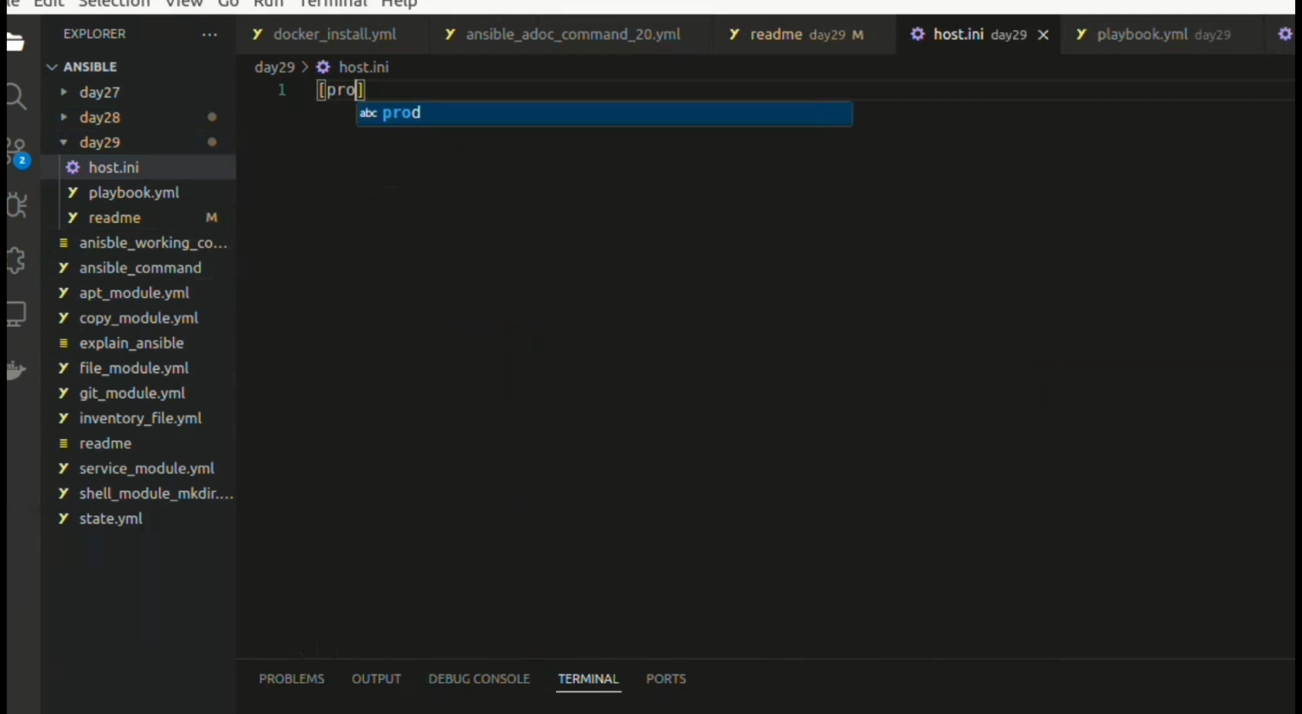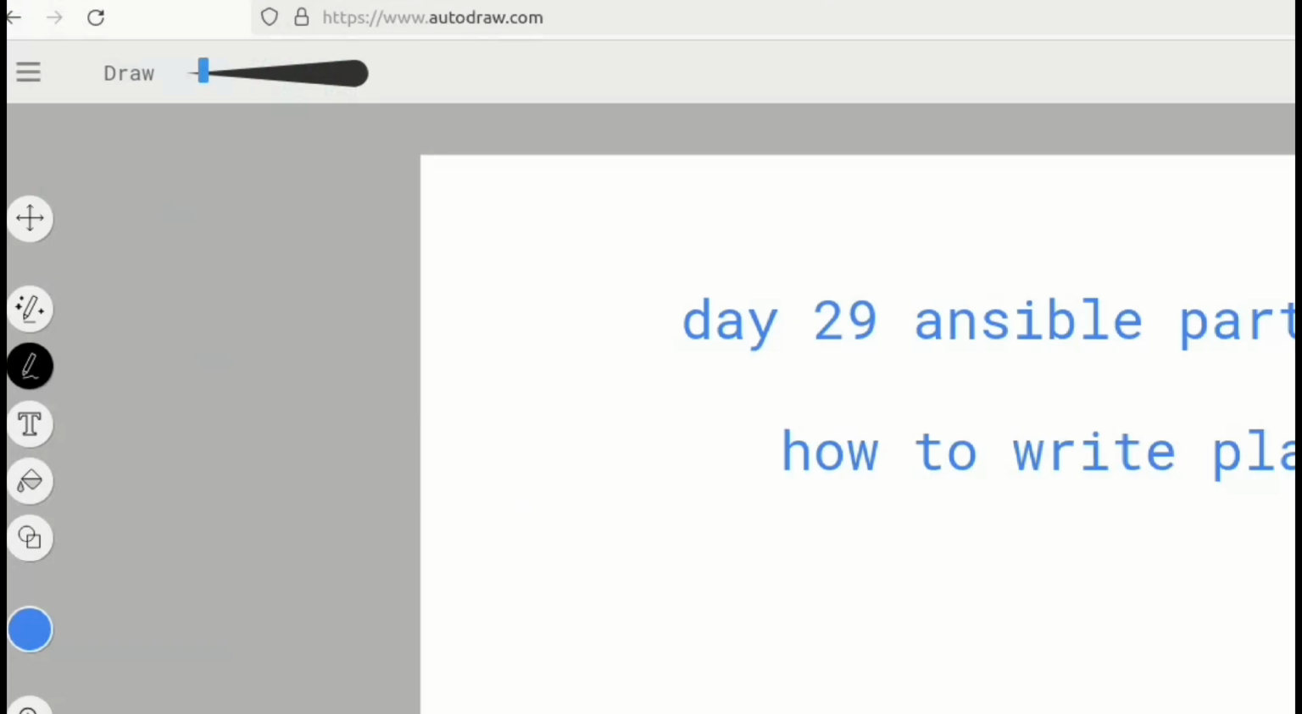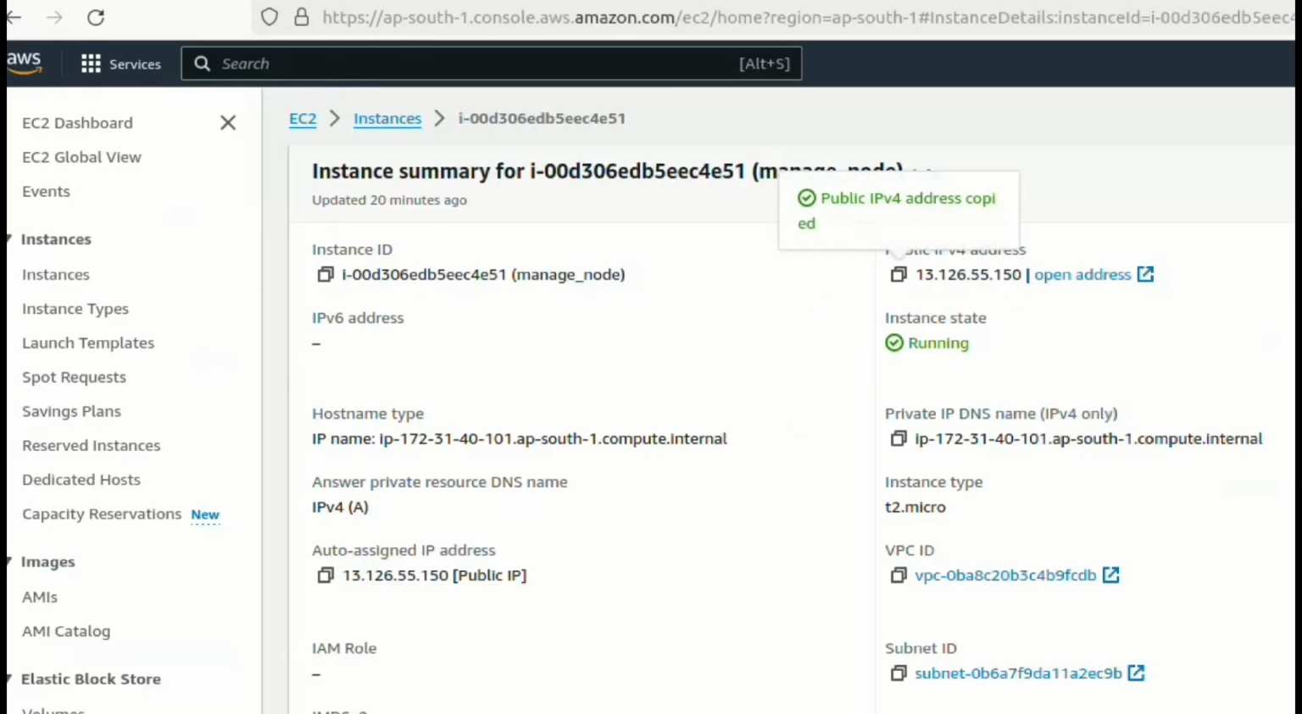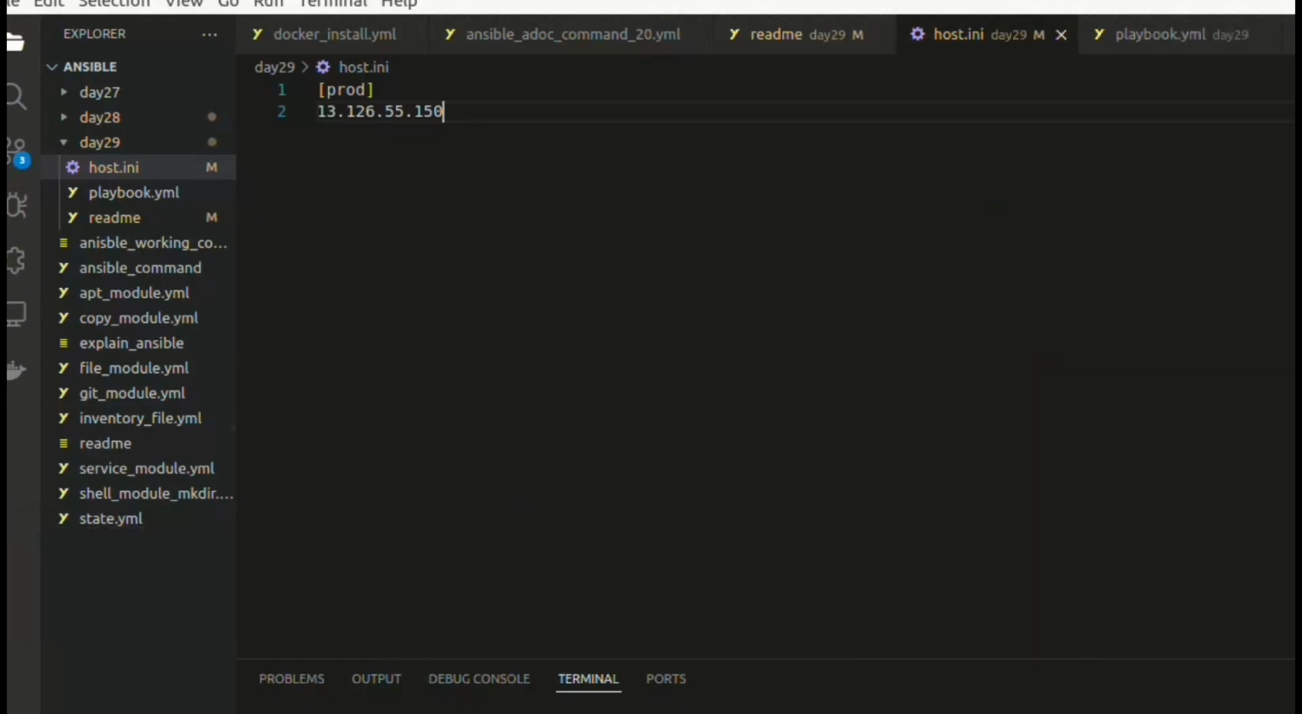I mentioned prod. This is the group name, and I created a managed node on my EC2. This is the managed node IP. I need to access this server using the Ubuntu user. So this is the user. Okay, now we have successfully written this inventory file. Now I go to the playbook.yml file. I start with a space, hyphen, name. Here I mention the process name.